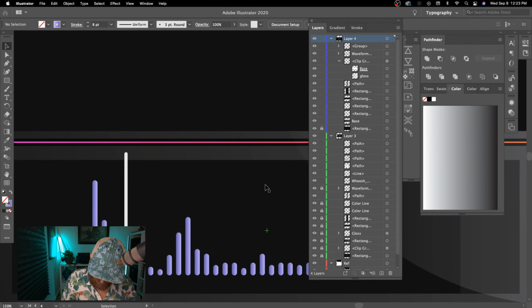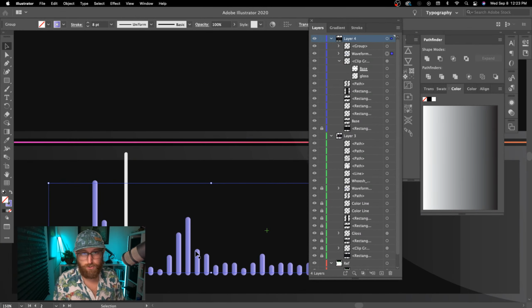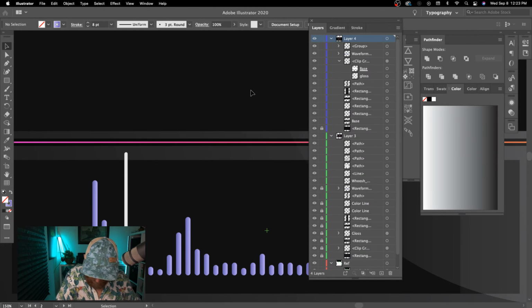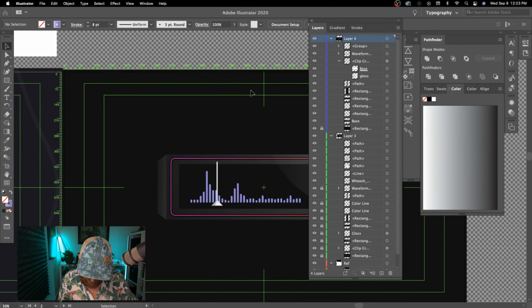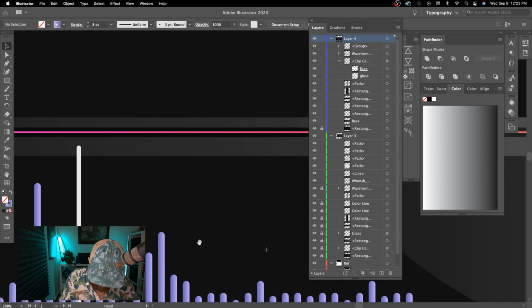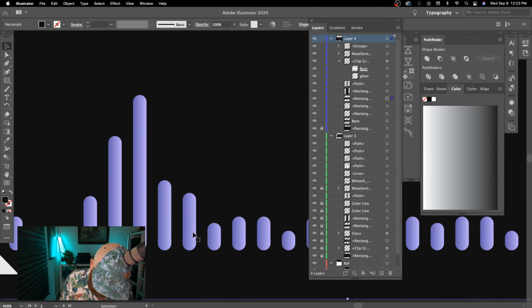So I did actually apply a gradient to these little waveform pieces as well, and I think it is fitting harmoniously into the design to add a little bit of a gradient there. And it's a really subtle kind of purple.